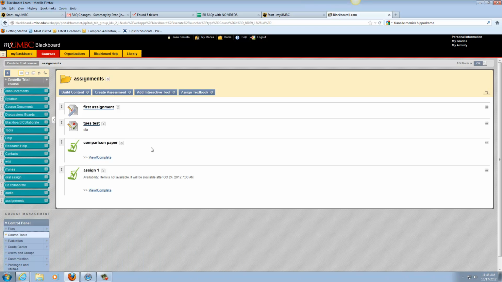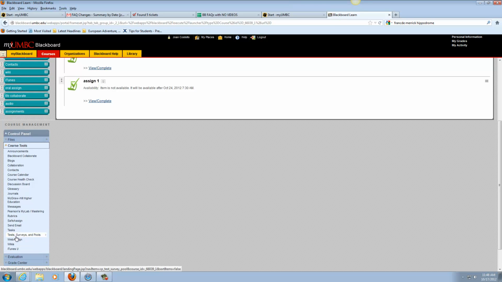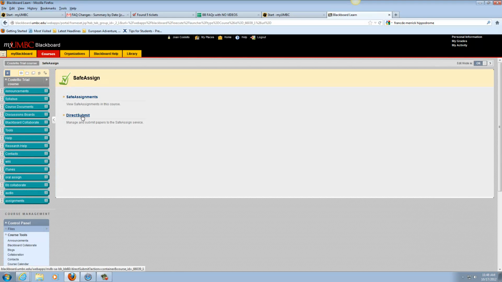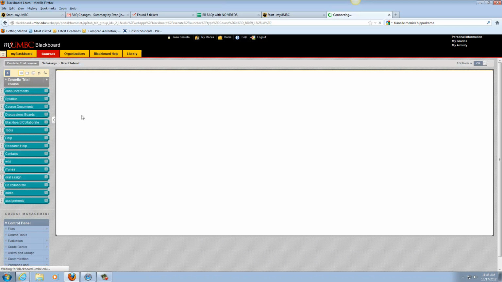to the plagiarism policy. But in order to do the Direct Submit, you would go to the Course Management, Course Tools area and click on that. And then you could go down to Safe Assign and then click on Direct Submit.